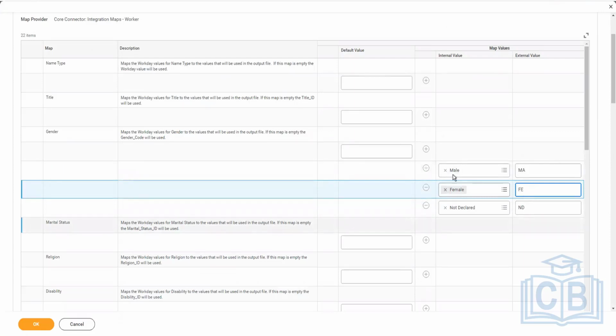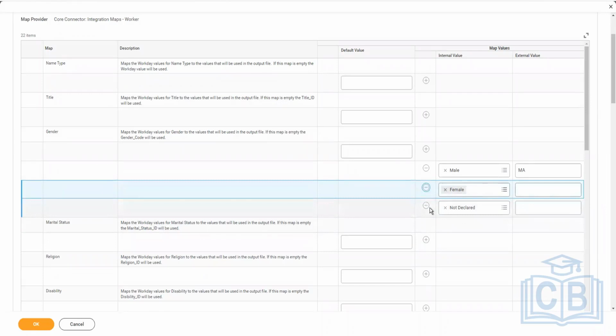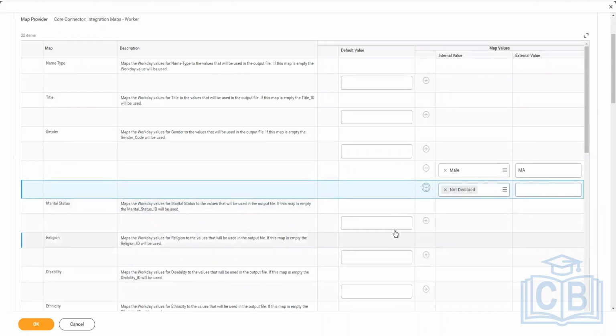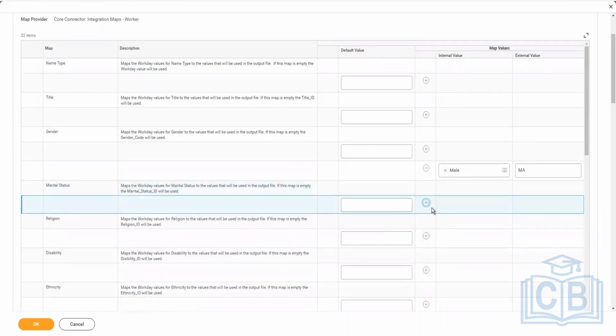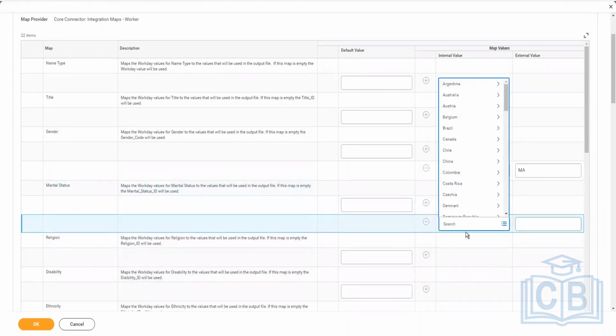If you need to do this standard mapping of the values that you have in Workday internal values, and you want to map them to a different value when the file is being outputted, then this is how we can do that. So let's do it for male only, and let's not do it for female and not declared for now. And we can see in the output file how it looks. That's the same for marital status. Say United States.